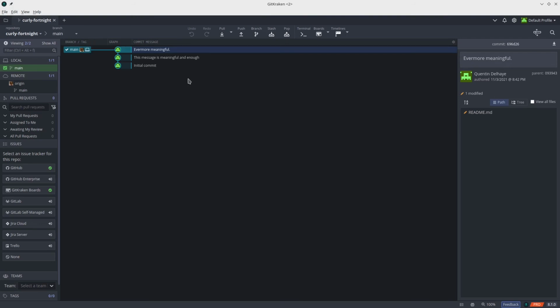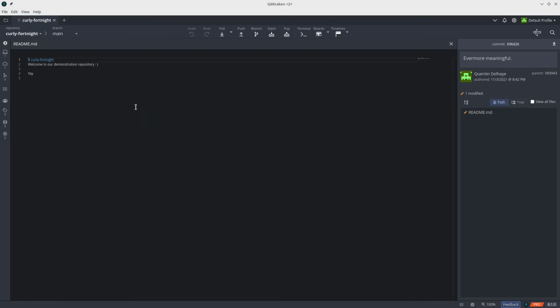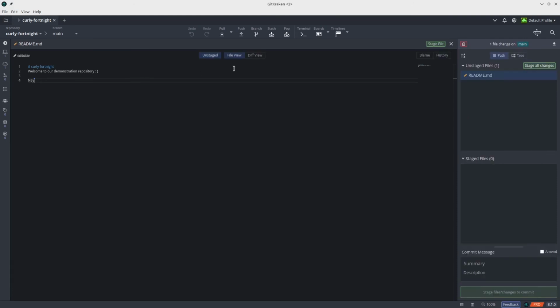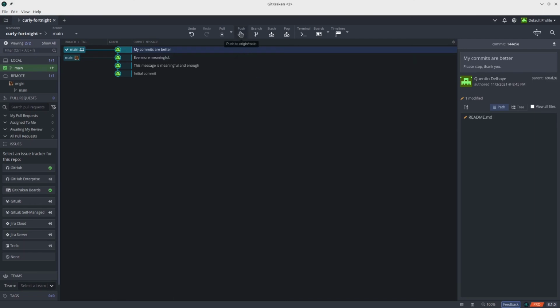Let's make a small modification so that we can see what happens in CLI now, in command line interface. So what we can do now is, for example, edit this file. Yay. I don't agree actually. I would say nay. I will stage the file, then add a short summary message. My commits are better. Please stop. Thank you. Commit changes. Don't forget to push them.